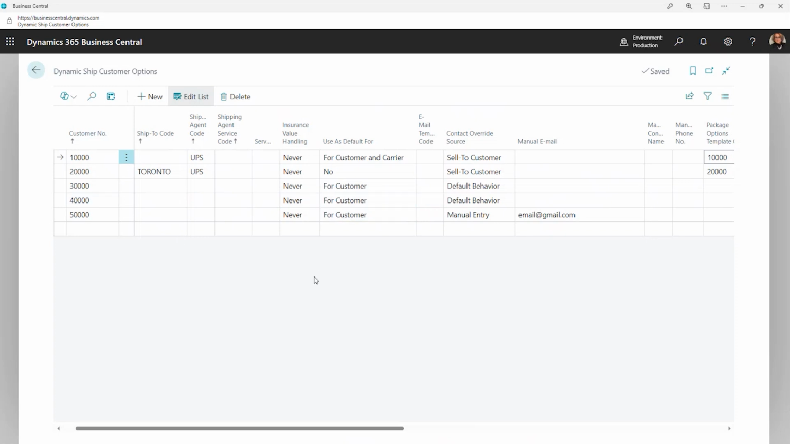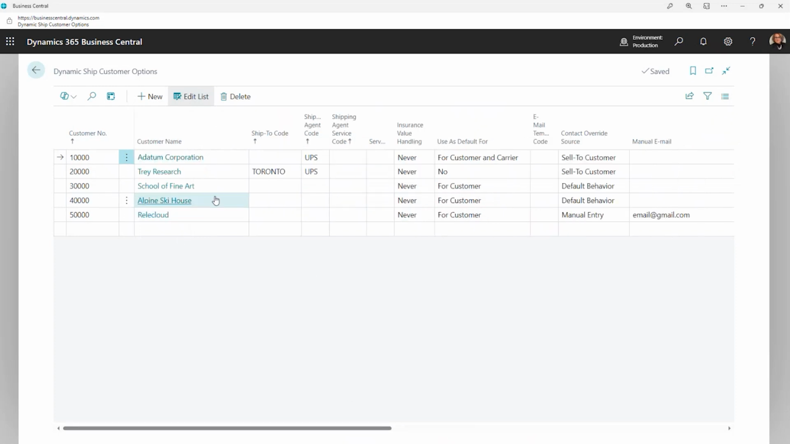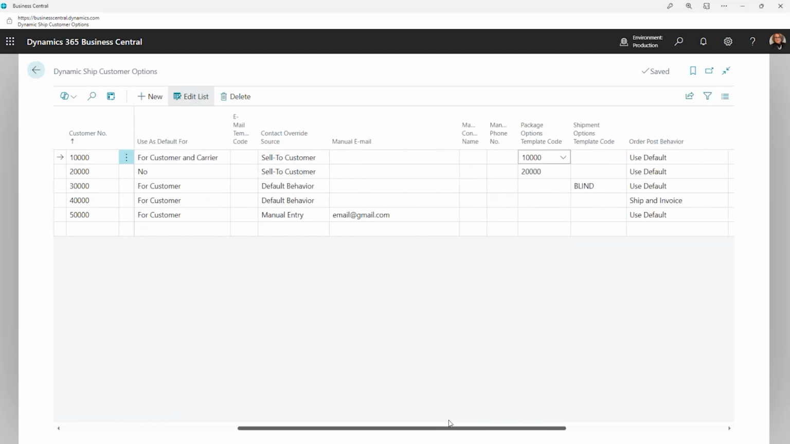Now, also, I've got another couple of ones set up here. So for the School of Fine Art, I have this set for customer because I have a blind shipment option template applied here. So for this customer, it's going to use this blind shipment option. Okay. And the use as default would be for customer because it's not effective for a carrier. Unless you want to get specific for just a carrier, then you can do that as well.